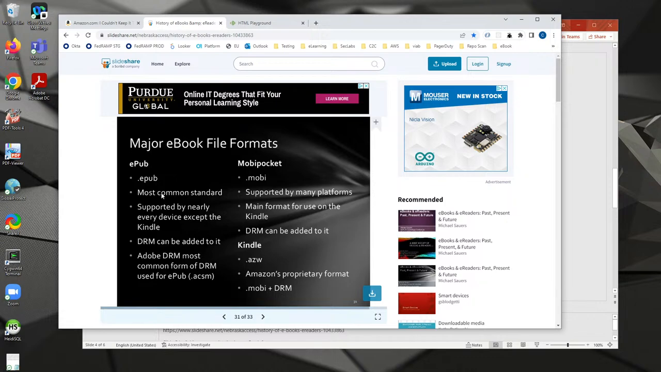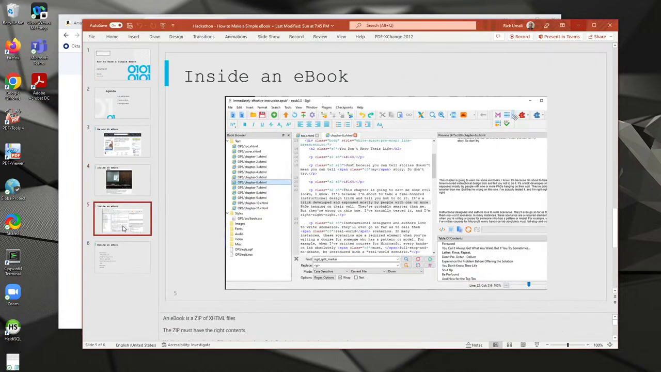Now, when we look inside an ebook, the easiest way to think of an ebook is a zip file that contains HTML files. That's the simplest way to think of what's inside an ebook. So for those of you who have put off learning HTML, now's your chance to learn it, because you need to understand HTML to properly make an ebook. Now, I'll talk about my approach in a moment, but that's the core of the ebook format. It's a zip file with a defined internal structure that consists of different assets.